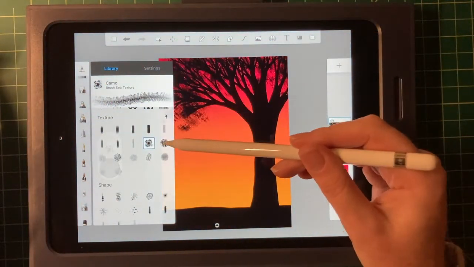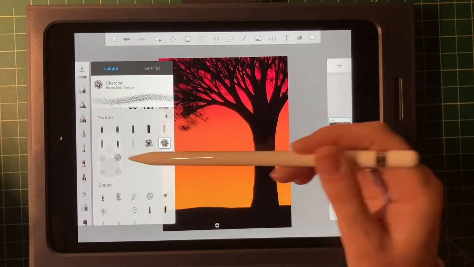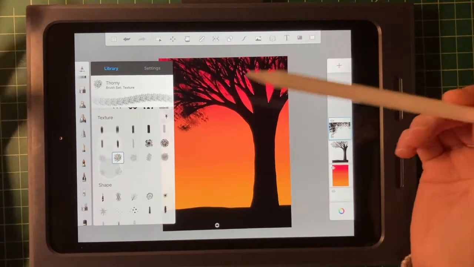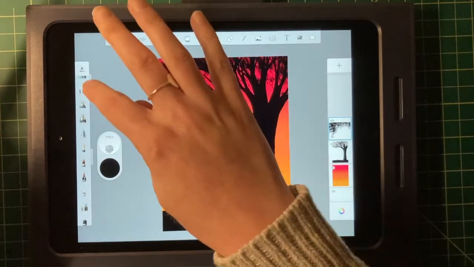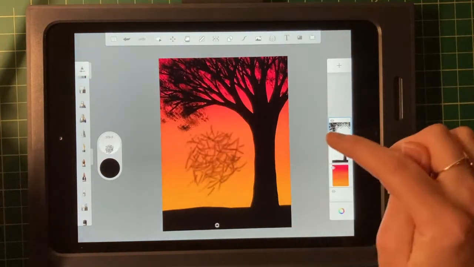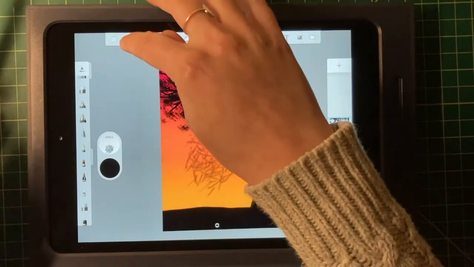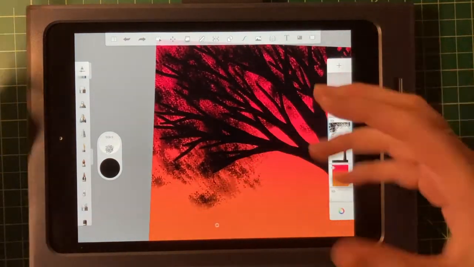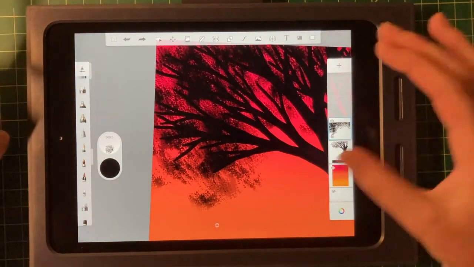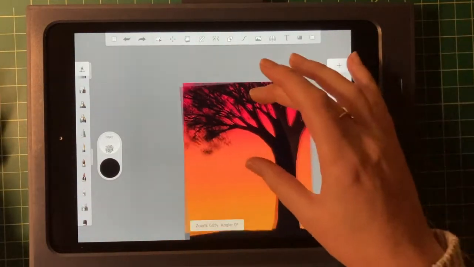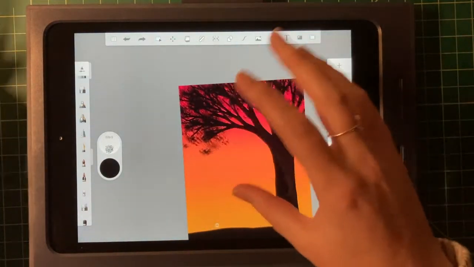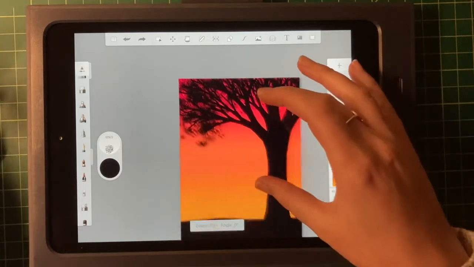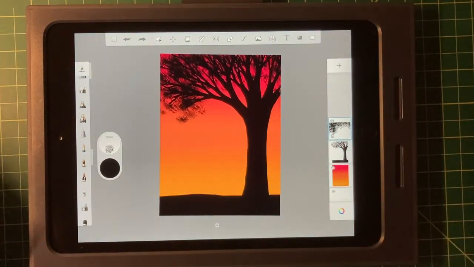Okay, if you wanted to try this one, charcoal, that's another cool one, as is thorny. Thorny's a little bit grassier in my opinion. I like this one that we were just using because it sort of hints at the idea of leaves without being overly dramatic and saying, this is a leaf, a leaf, a leaf. It sort of just talks about leaves, if that makes sense to you.